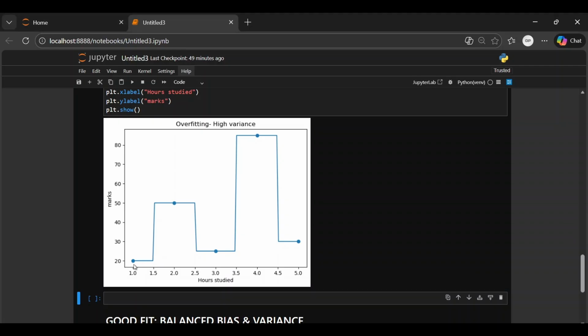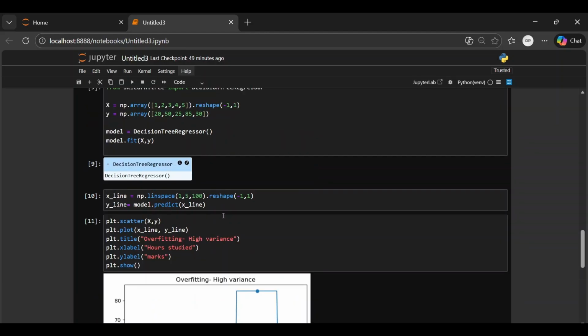Yes, see here. You can see in this graph the model is bending and it memorized the training data instead of learning the real pattern. Yes, this is called an overfitting situation. Yes, do not worry about code.